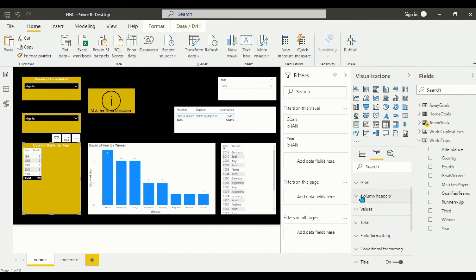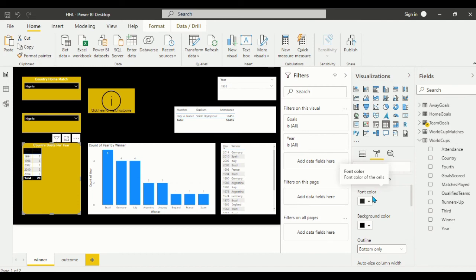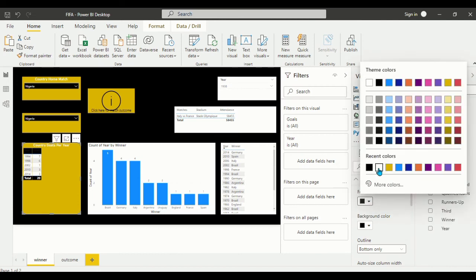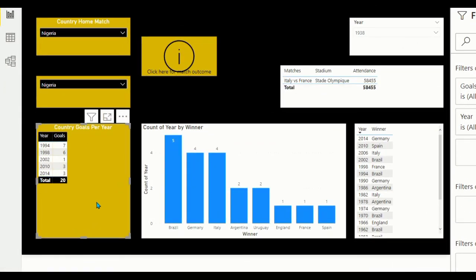Then the column header, let's do all that stuff there. The background color should be what? Let's say black. Then the font color should be white. Can you see that? Can you see how beautiful it looks now?